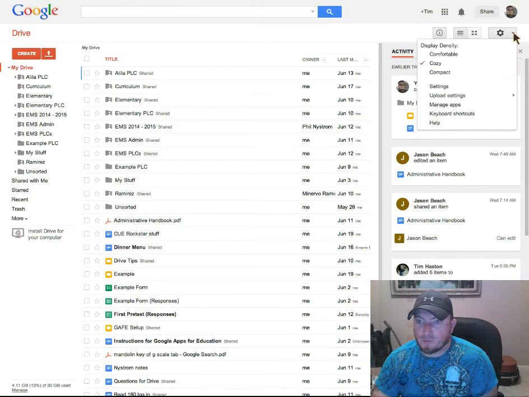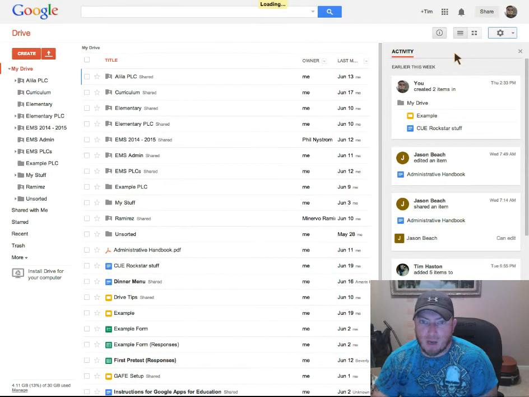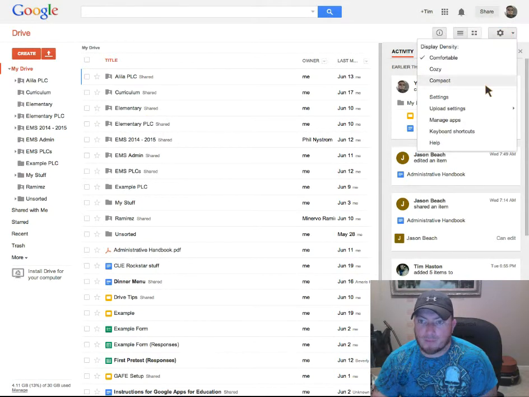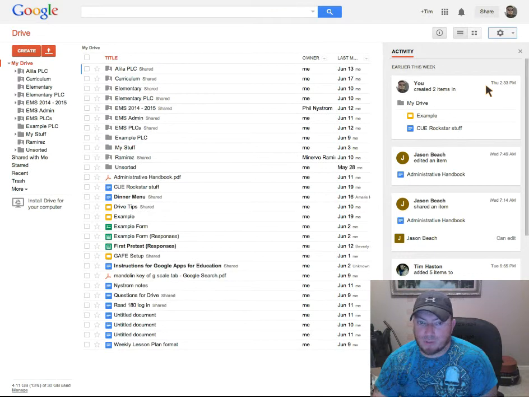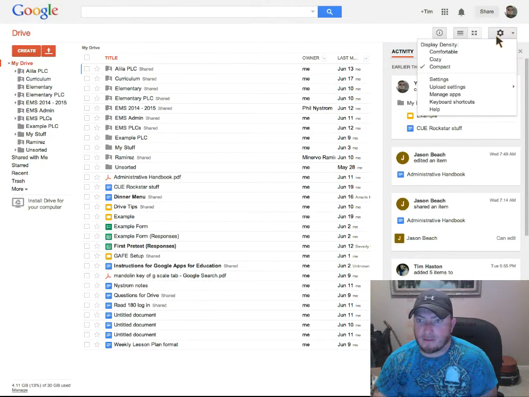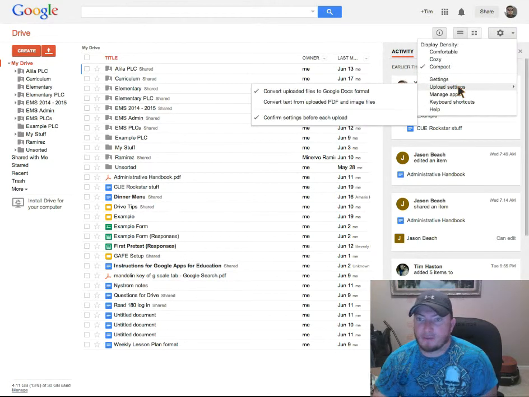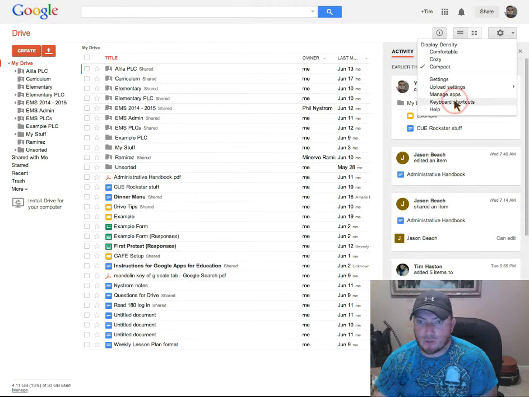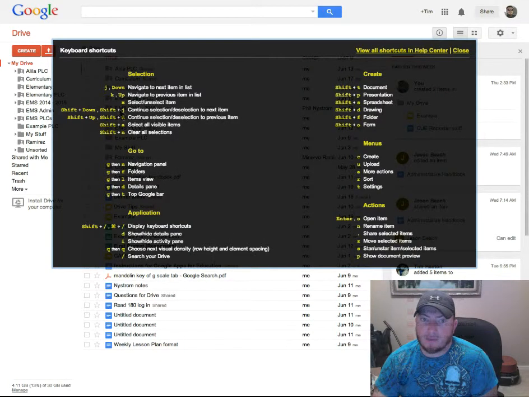Then on the settings wheel, you have the display density. You can make it so it's comfortable, so it just spreads it out a little bit more. You could do compact, so they're all really close together. That's actually my preference. Again, I want to see as much as I can. And then you can do cozy. So you have some settings here, upload settings, manage apps. The keyboard shortcuts is really cool to do. Any wall and drive, if you do these things.